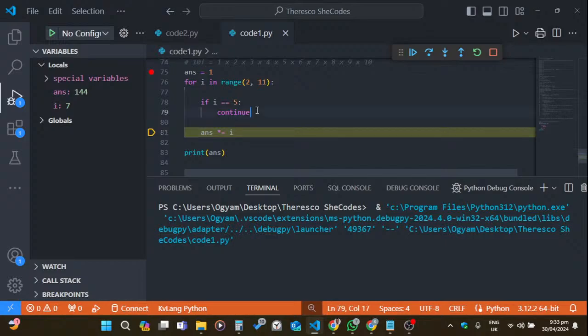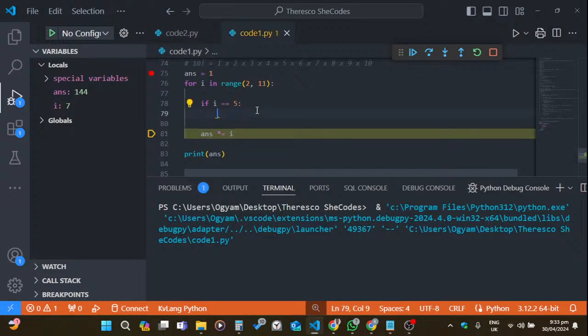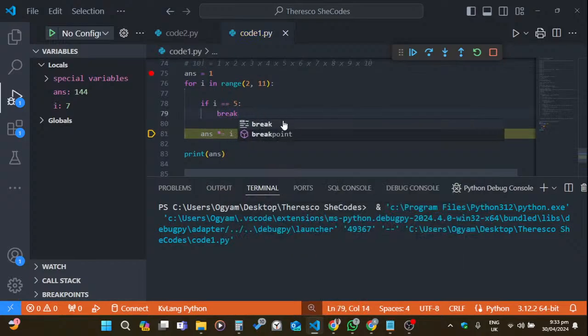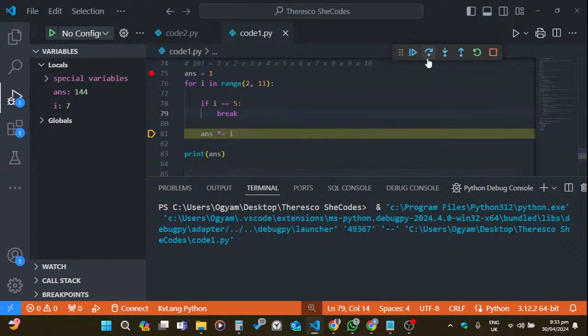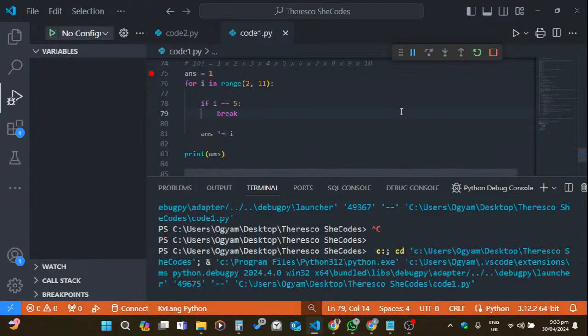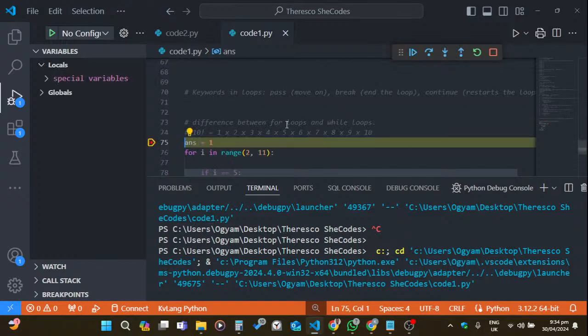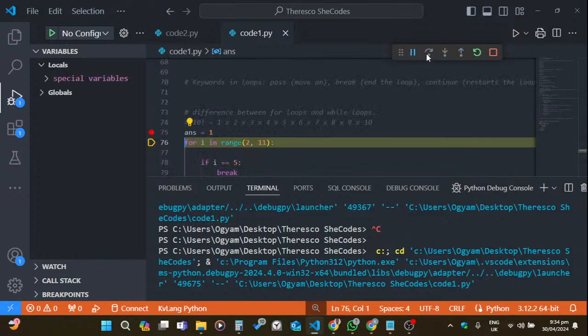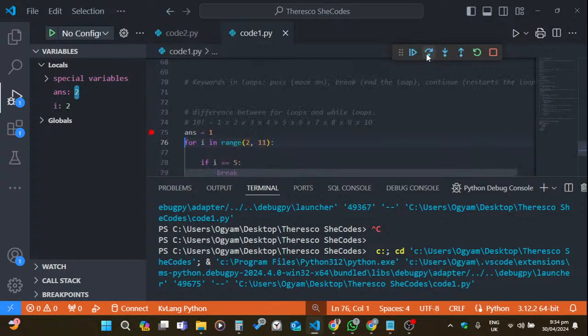Now let me use the word break instead. Let me say break. So restart. When I restart the code, it starts with the answer being 1, and keeps on multiplying.